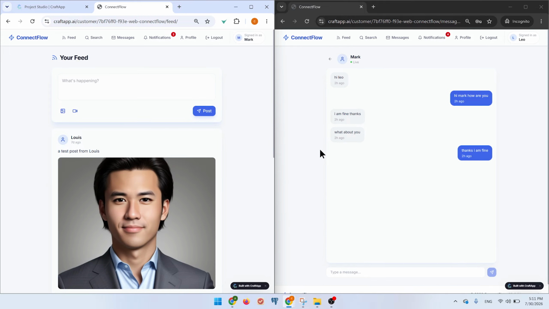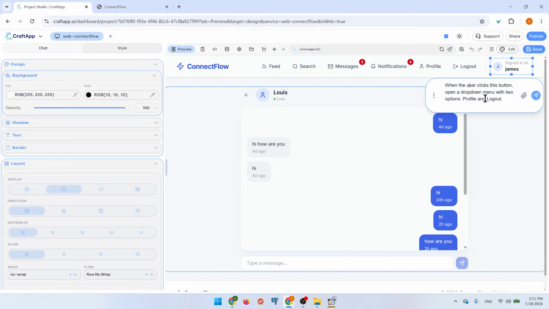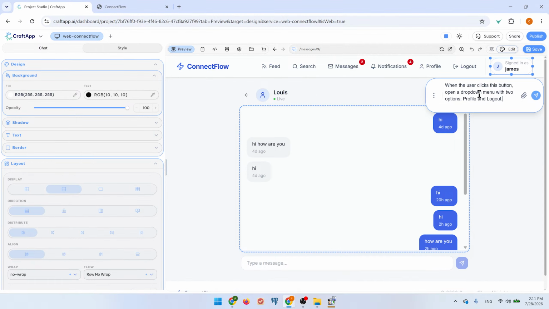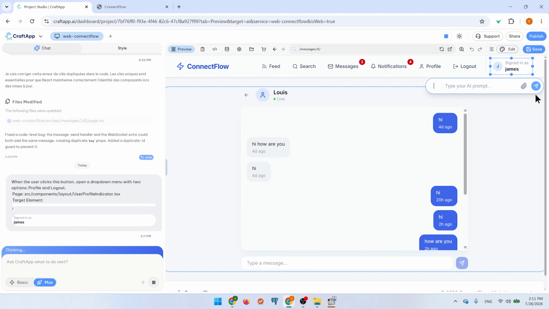So now let's focus on the next part. As you can see, I say that when the user clicks on this button, it should open a drop-down menu with 2 options, profile and logout. We can also ask, okay, maybe we can ask to remove this logout button from this section later.